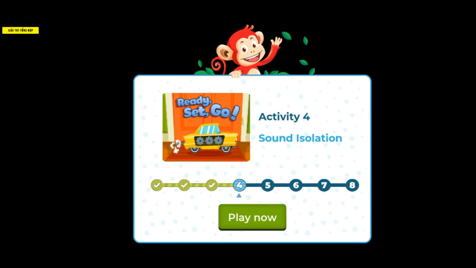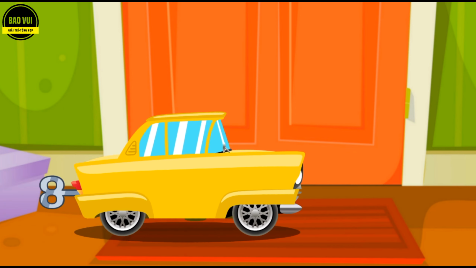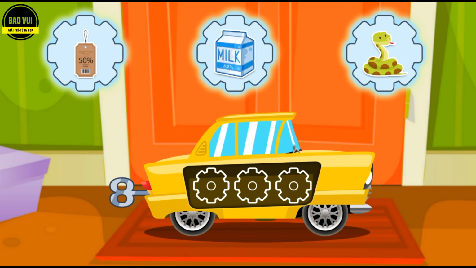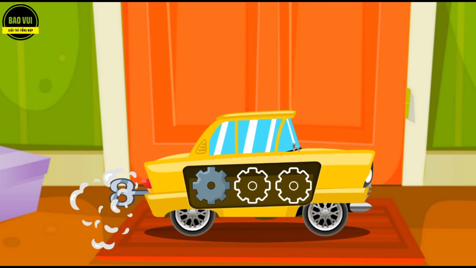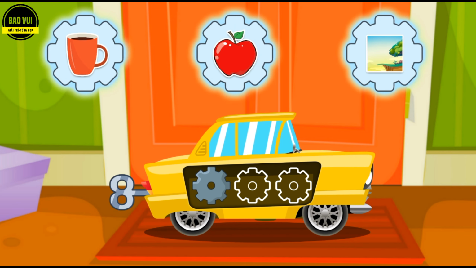Activity 4. Sound isolation. Ready, set, go! Drag the picture that starts with the sound. Tag. Milk. Drag the picture that starts with the sound.